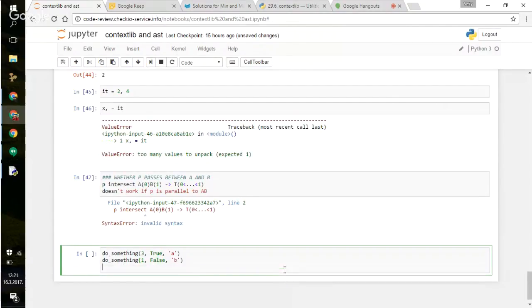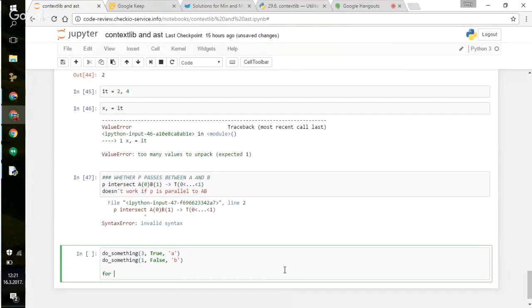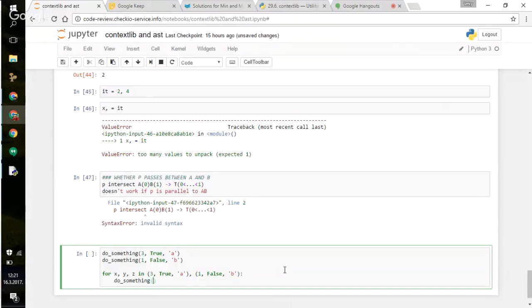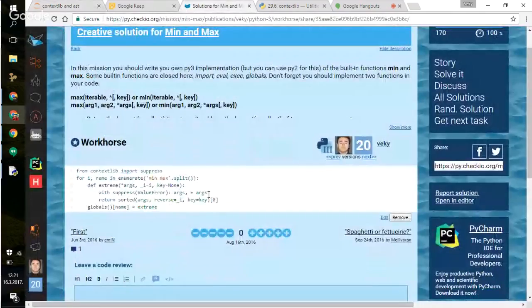You can loop through anything. So you can say for x, y, z in 3, true, a, comma, 1, false, b, or whatever is changed in your code. So you just look at the code and see what has changed, and then you loop over it, and then you do something with x, y, and z. Okay. Right. So that kind of thing is used here.